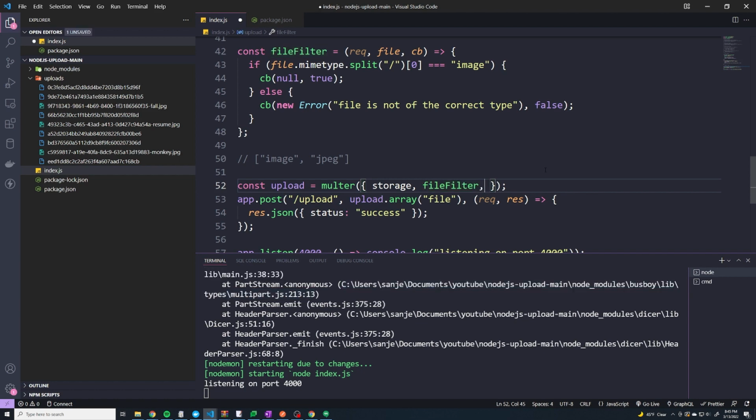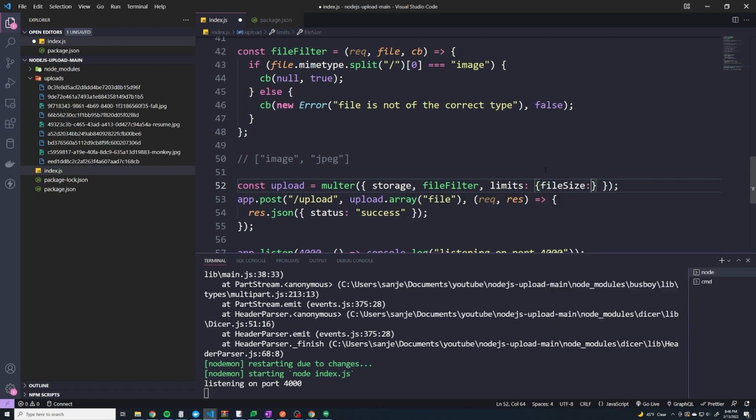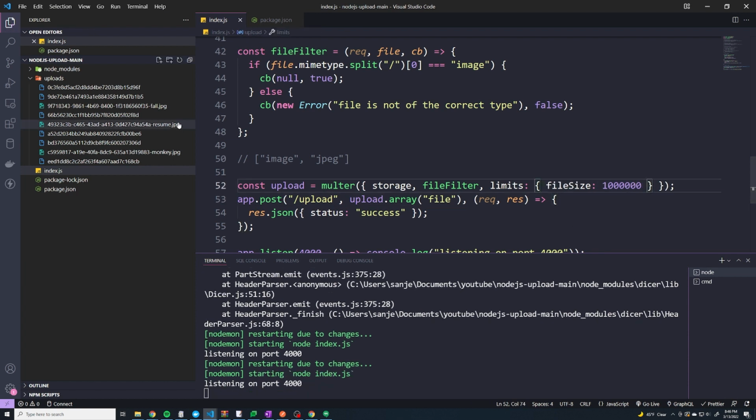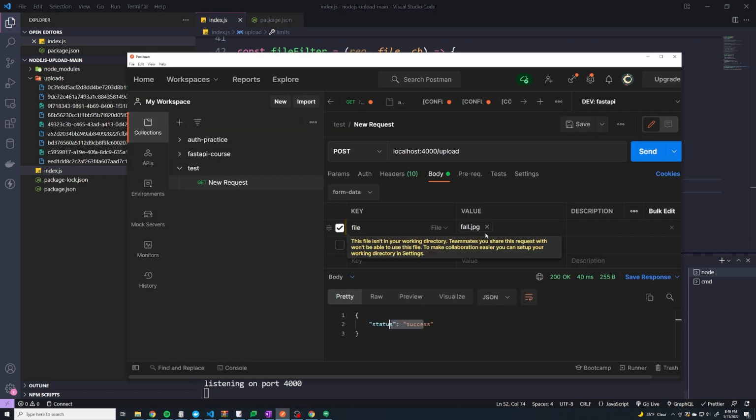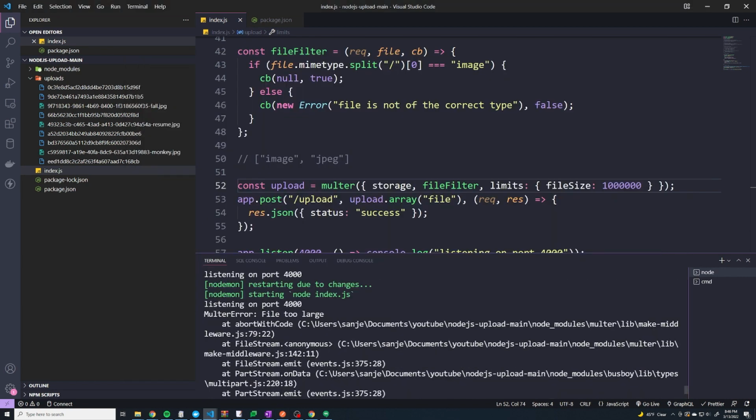And so under file filter, we could just do limits, and then we pass in an object. Here we could specify the file size, and this is going to be in bytes. So this would be 1 byte. If you wanted to do 1 kilobyte, that'd be 1,000 of these, and if you wanted to do 1 megabyte, that's 1,000 of those. So 6 zeros, I think, should be 1 megabyte. Okay, and if I save this and now we try to upload a file that I think is bigger than 1 megabyte, let's see what happens. All right, it throws an error, and it says Multer error, file too large. Awesome. So now we've set up limits for our file.